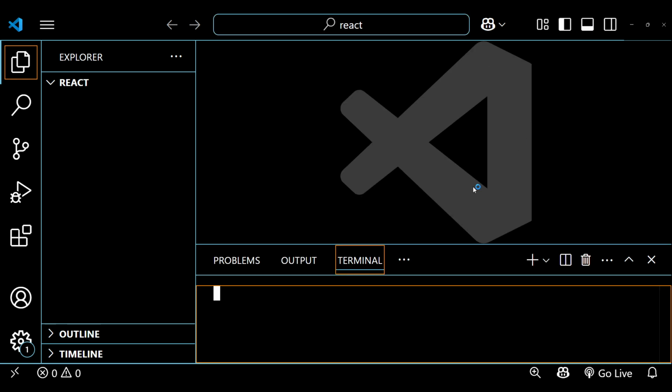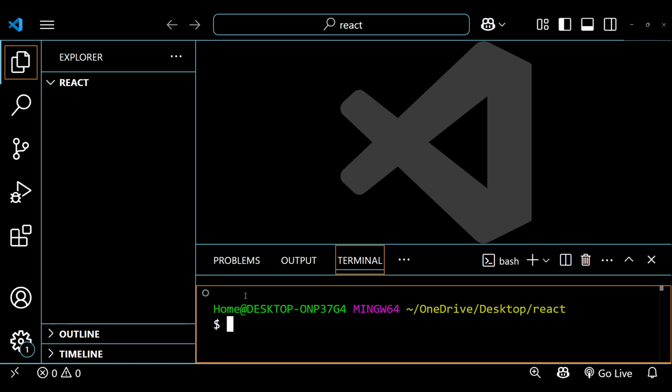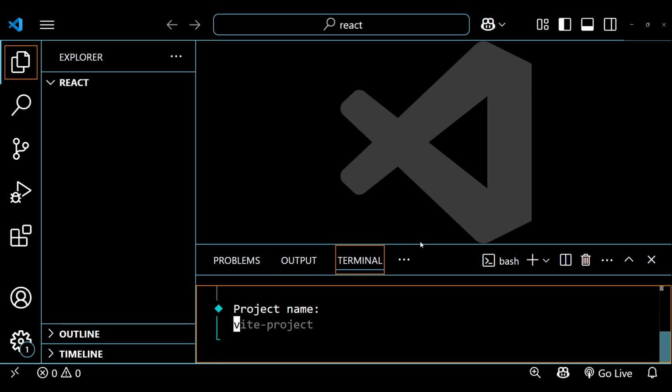open your terminal hapo, and then simple npm create vite, try tumia vite at latest, nipatie muda kiasi, ndio ishaanza.